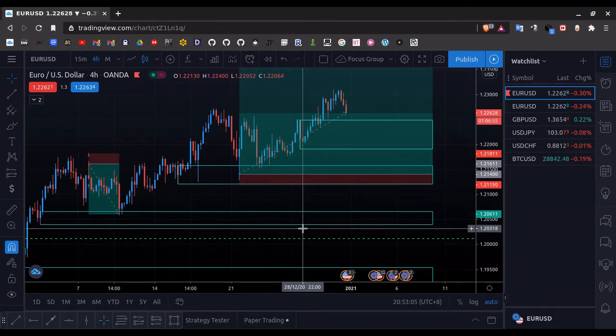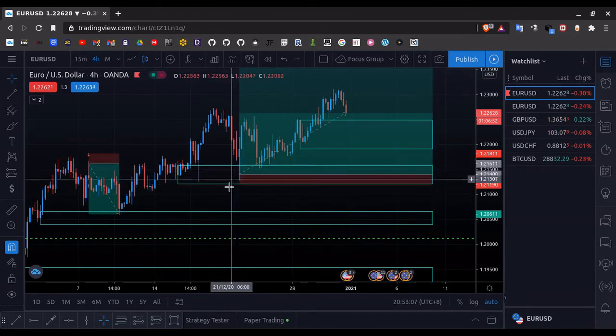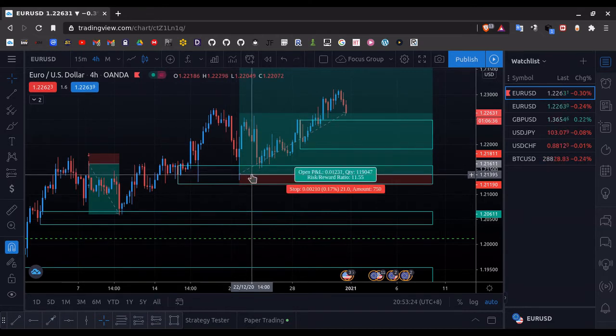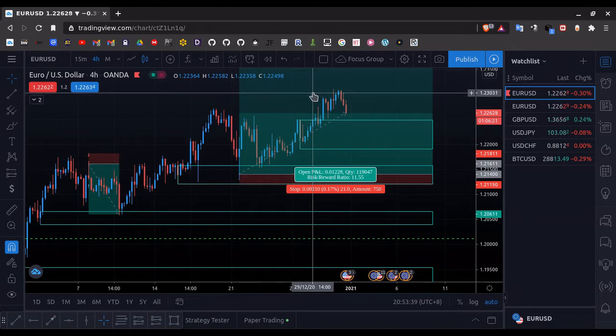Now for the second entry, what you can do is split the size of the zone into two, and then place your entry right at the 50%. Now I really like this entry because it automatically reduces your stop loss size, so you get a bigger RR and you get a better entry, which means potentially less drawdown. But it does come with one drawback, which is sometimes price doesn't really reach the 50%. It just taps the top of the zone, or it stays within the first half of the zone, doesn't reach the 50%, and then it takes off. So there is that risk.